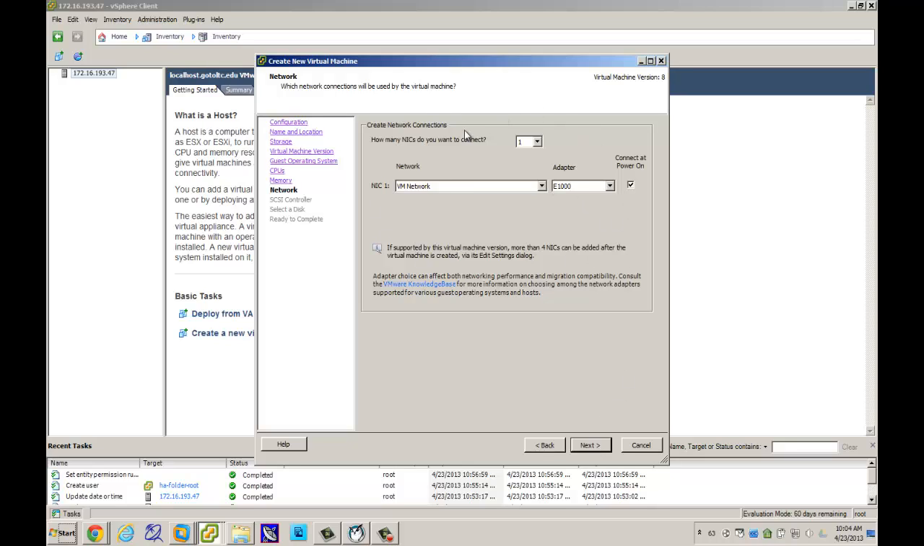Networking, we don't have that whole bridge, NAT, or host-only options. We don't have that. This is different. This is going to say what physical adapter it is going to go to. Everything is bridged in ESXi. Everything is real out there. There is no NATting in ESXi.